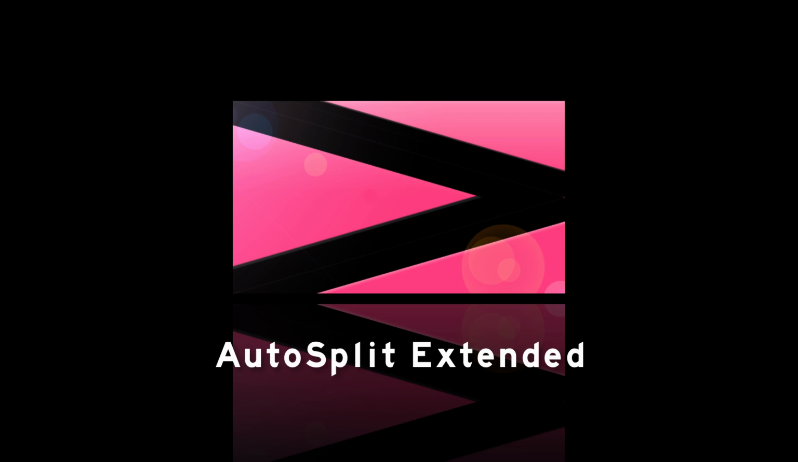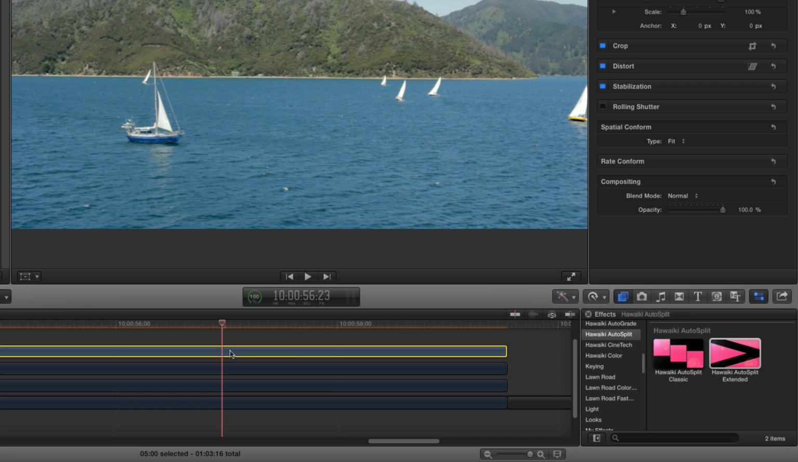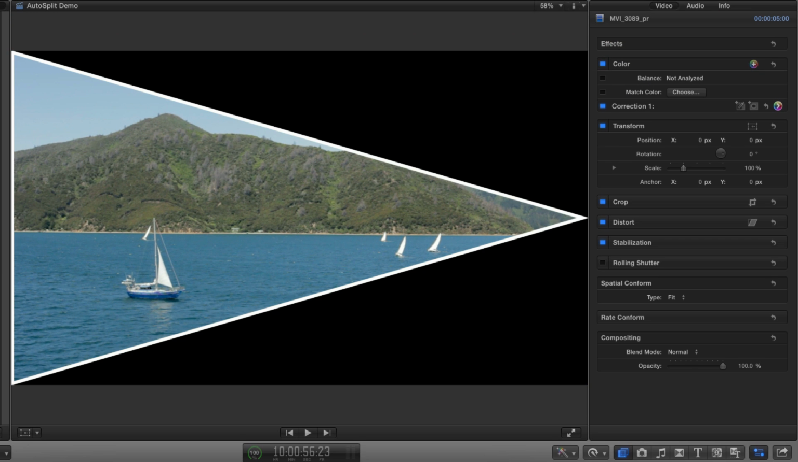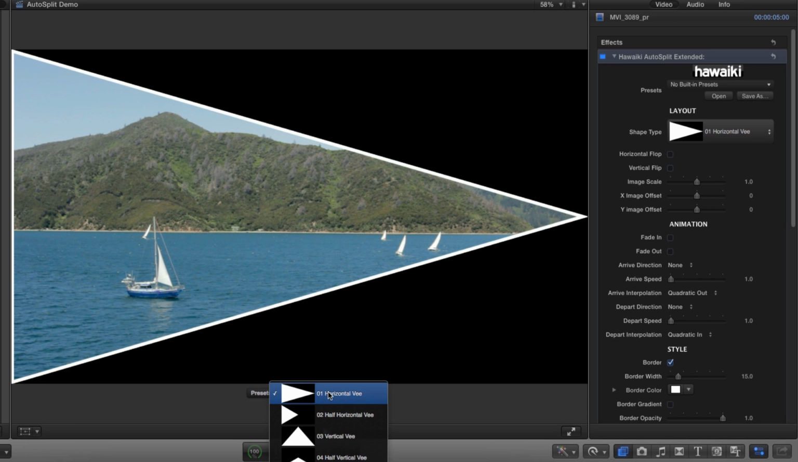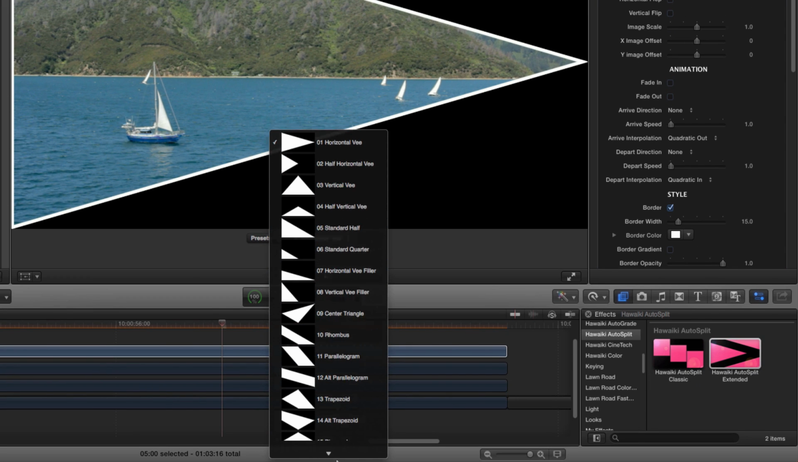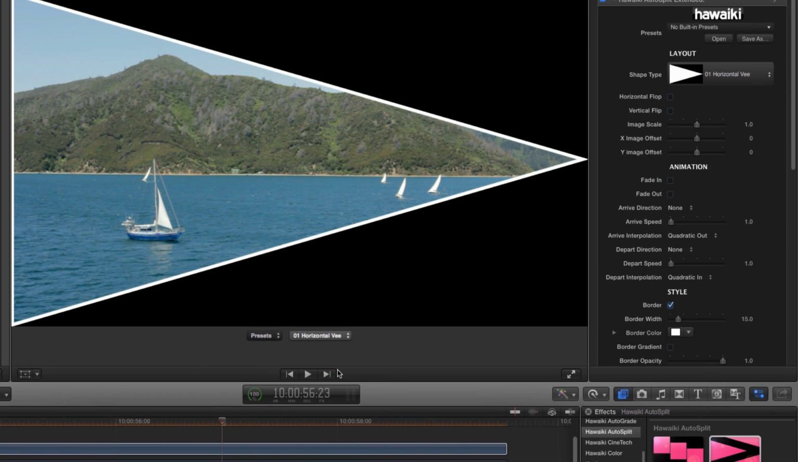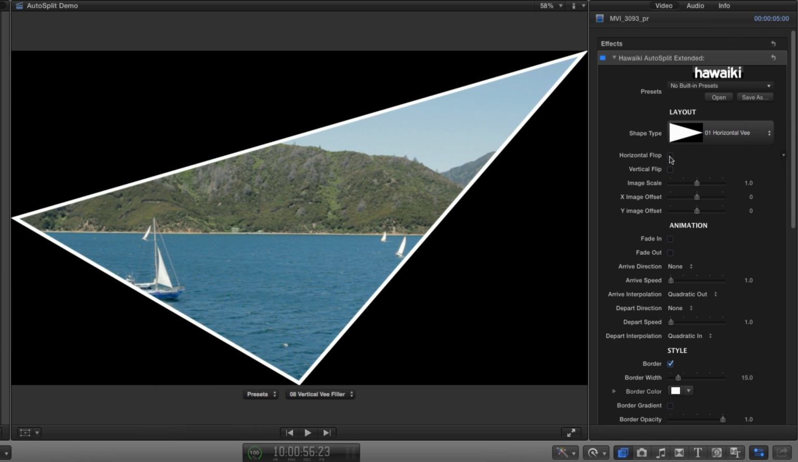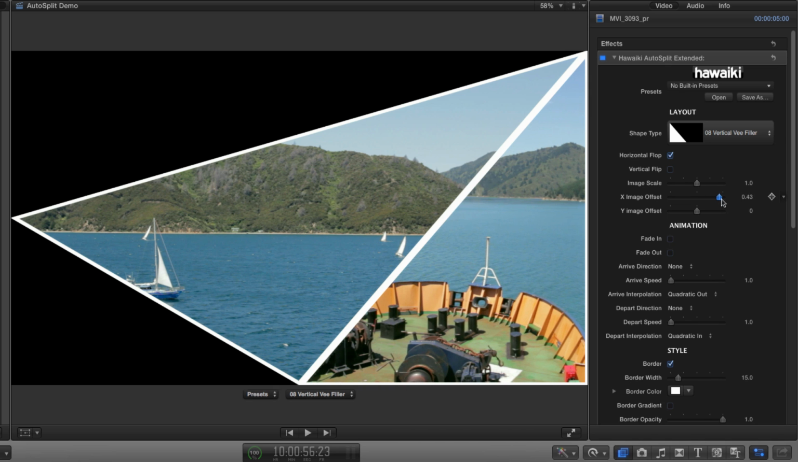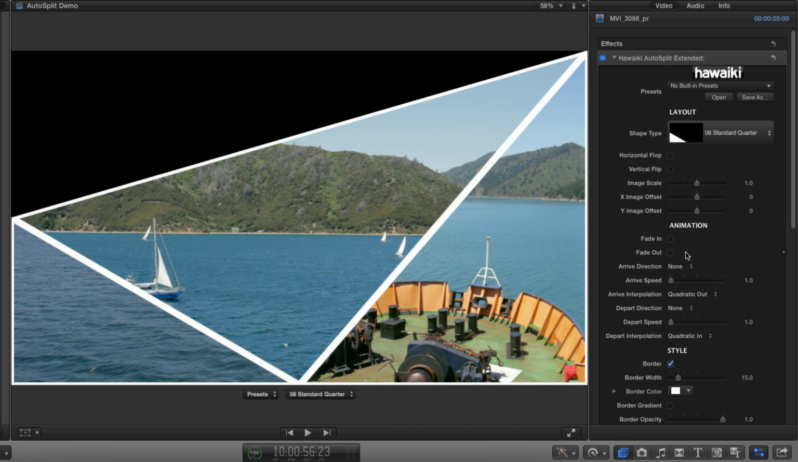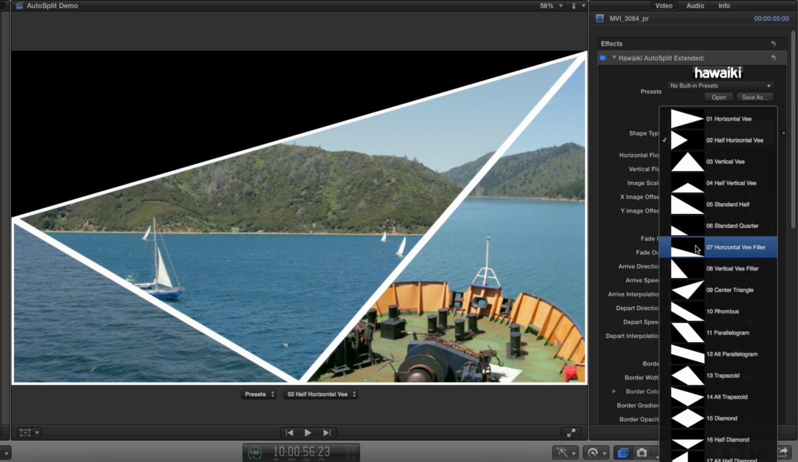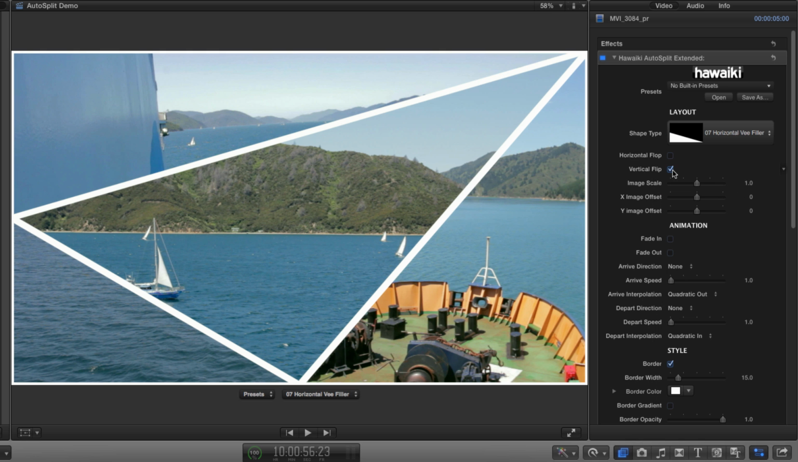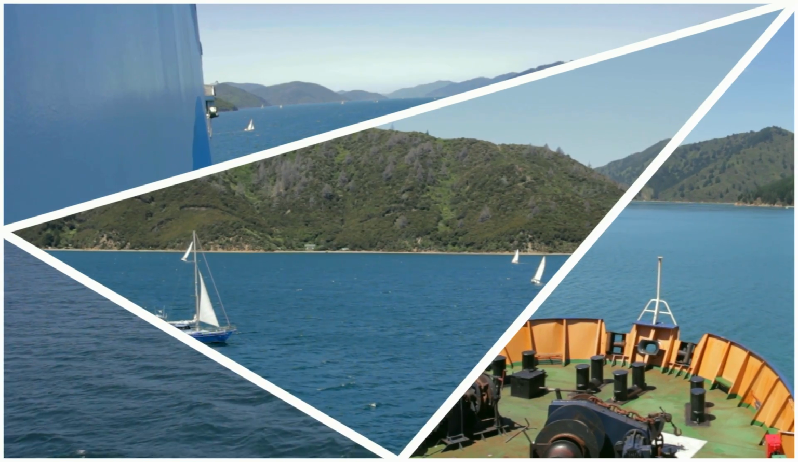Now let's take a quick look at AutoSplit Extended, which gives you a wide range of custom shapes for making some really great looking split screens. I'll apply the effect to my clip, which gives me this default shape, but I can easily go to the Shape Selection menu and choose from the wide range of options. I'll then fill in the grid using the appropriate shapes, which I'll flip and flop as necessary to make them fit. The extended module makes it easy to take your split screens to a whole new level.